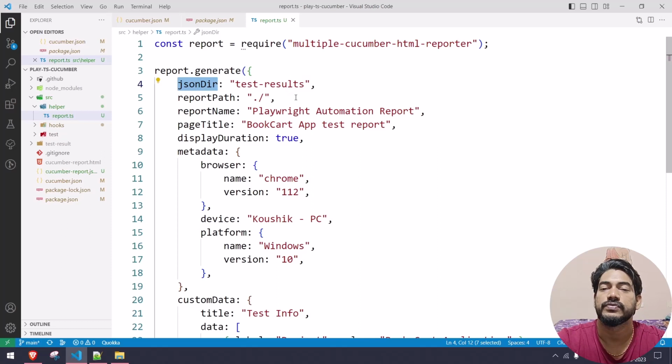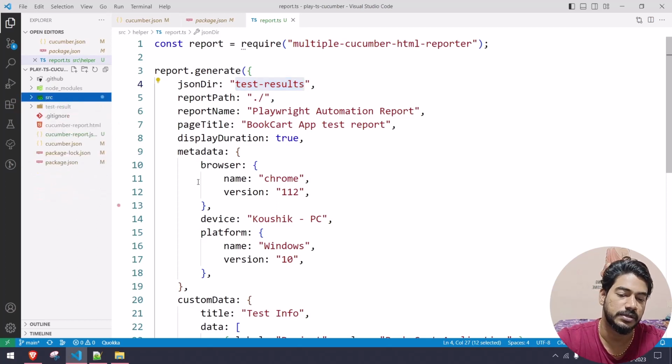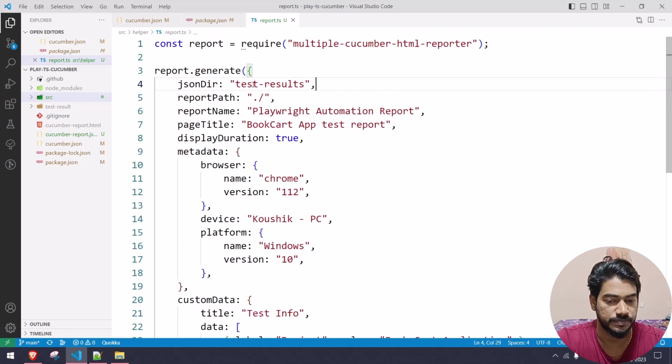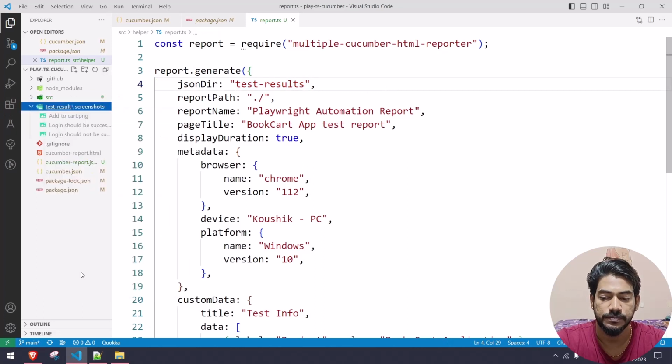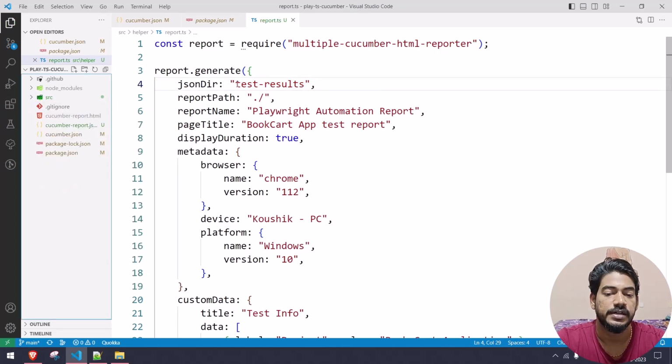Then we have this JSON directory. We have to give a directory where my report generation is going to be, and it should not be on the root of the project. It should be somewhere else, but not on the root. So I have created a folder called test result. I'm going to delete this test result folder now. I have created a folder and mentioned it here as test results.